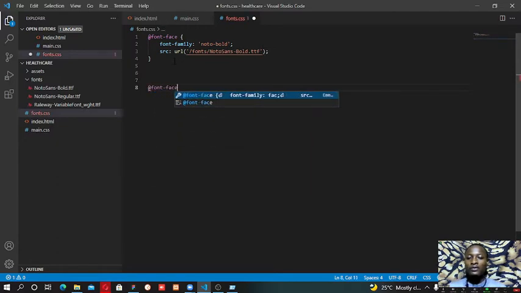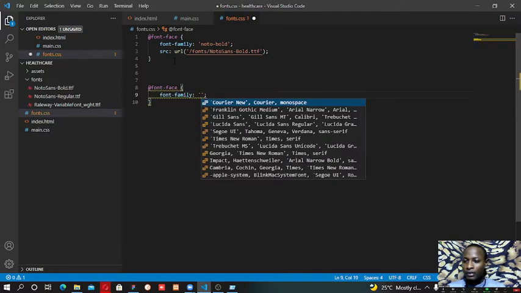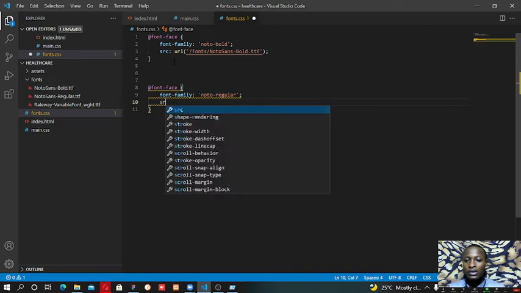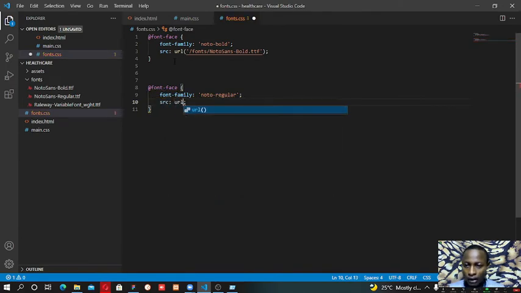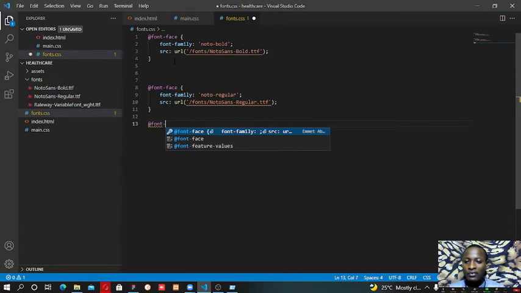So @font-face, I'll say font-family. I want to have Noto Regular. So we have Noto Bold, we have Noto Regular. So anywhere we need to use a bold font, we use the Noto Bold. Anywhere we need to use the regular Noto, we use the Noto Regular. So I'll say source again. I'll say URL, then go back to the home under fonts. I'll have Noto Regular. So now for the last one, we'll say @font-face.